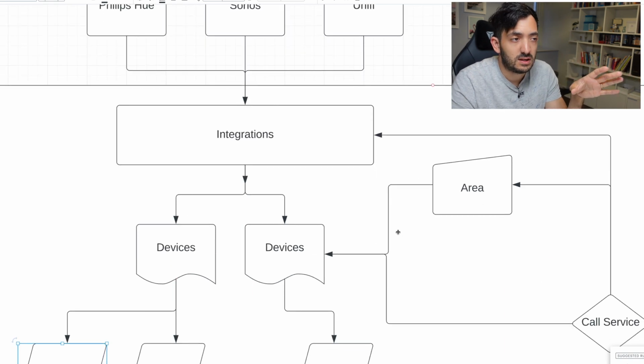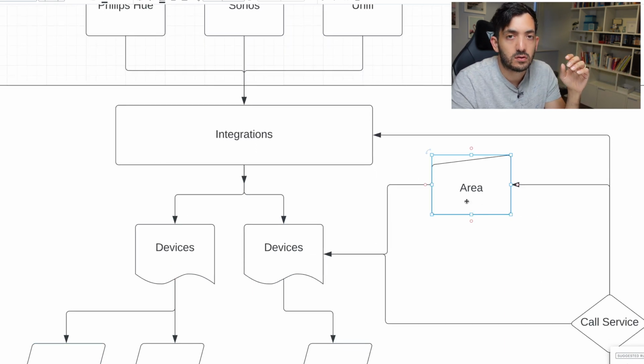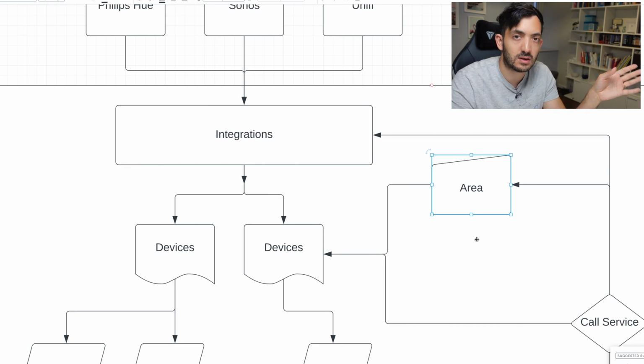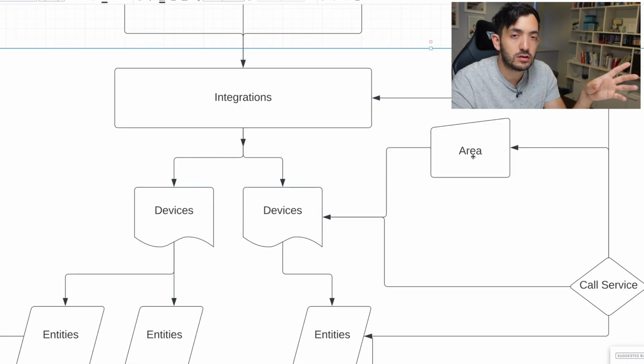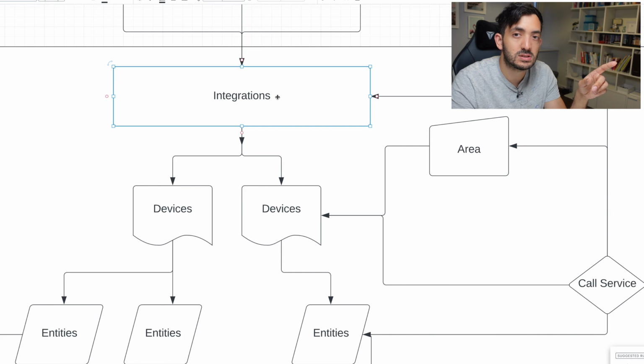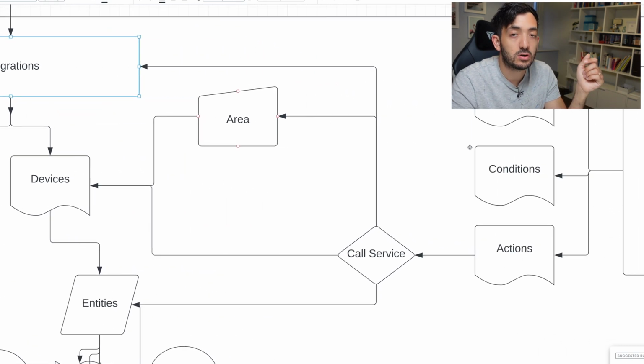One more thing to consider: the area. So you can create areas in your home that could be mapped to rooms, for example, or wider areas like west wing, east wing, upstairs, downstairs, outdoors. And the areas are useful because you can map the devices to areas. So when you add an integration in Home Assistant, you can map that device to an area. And you can also use an area in an automation, which we're going to get to now.